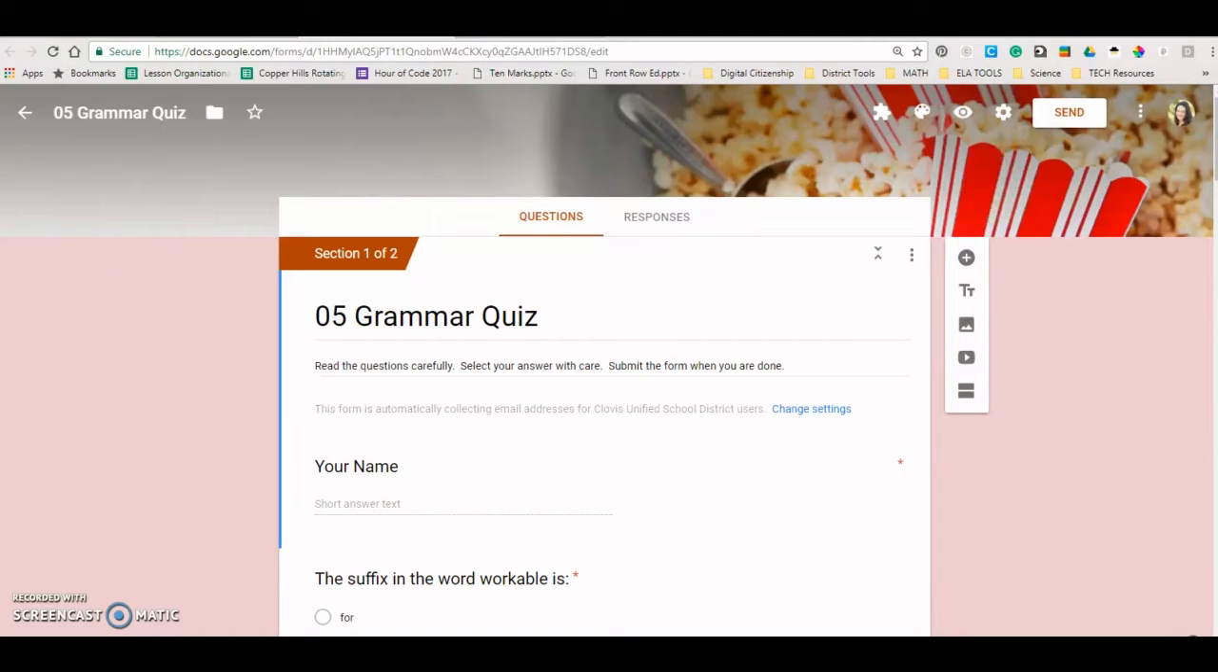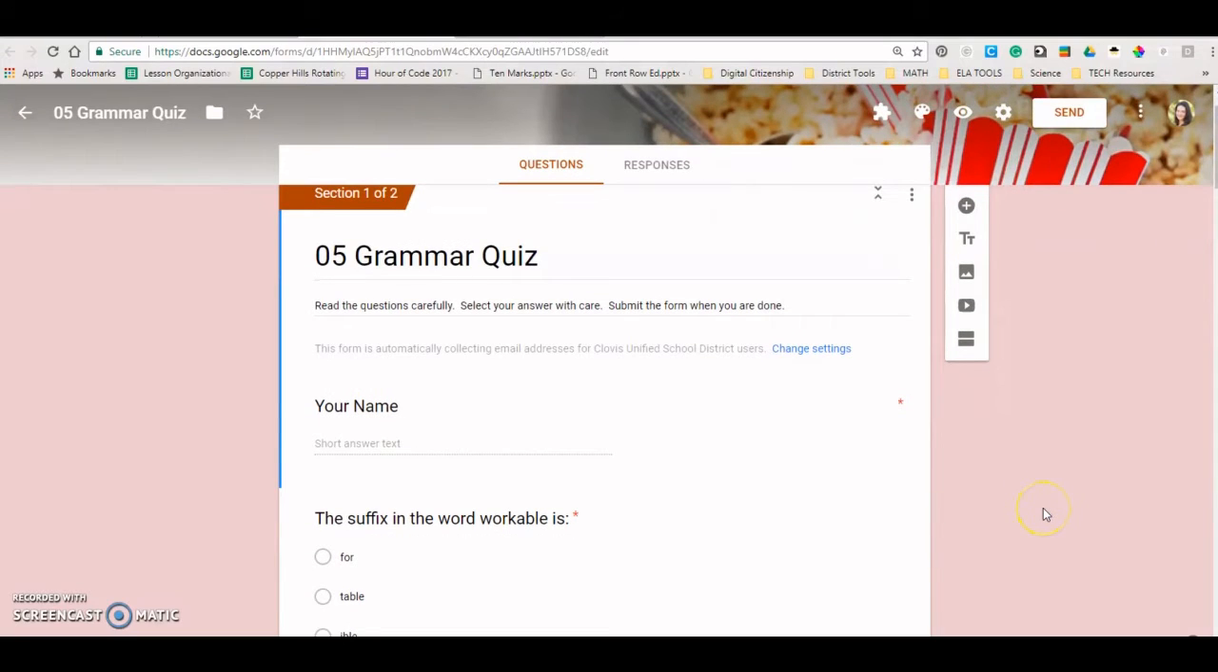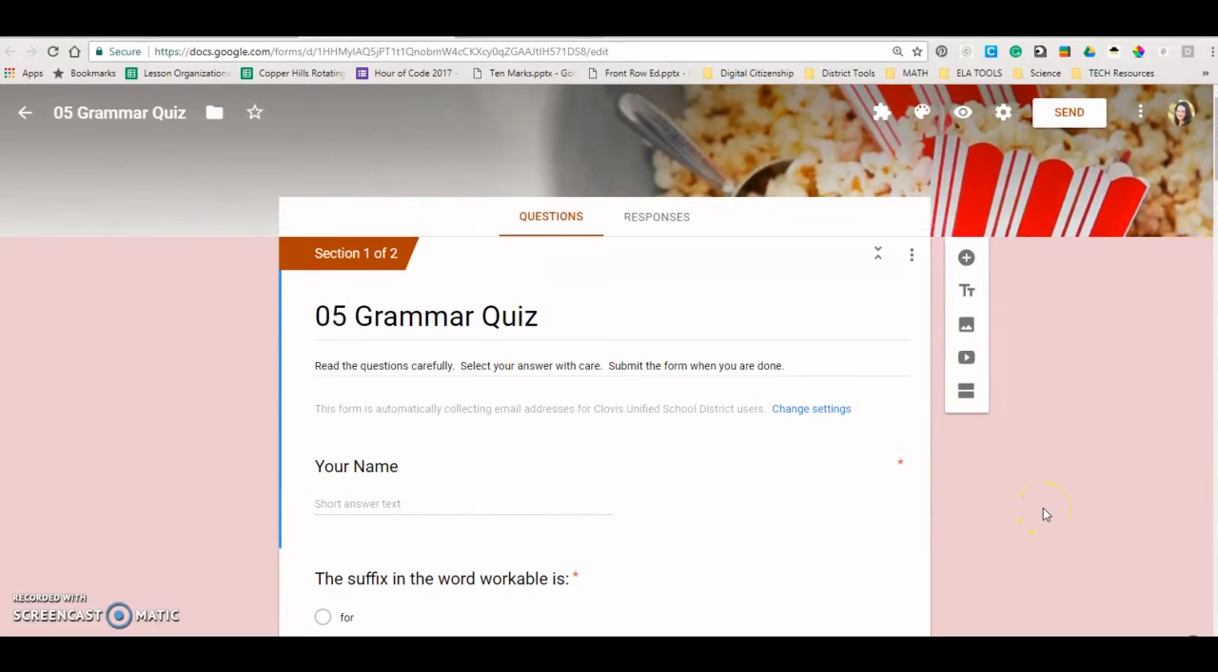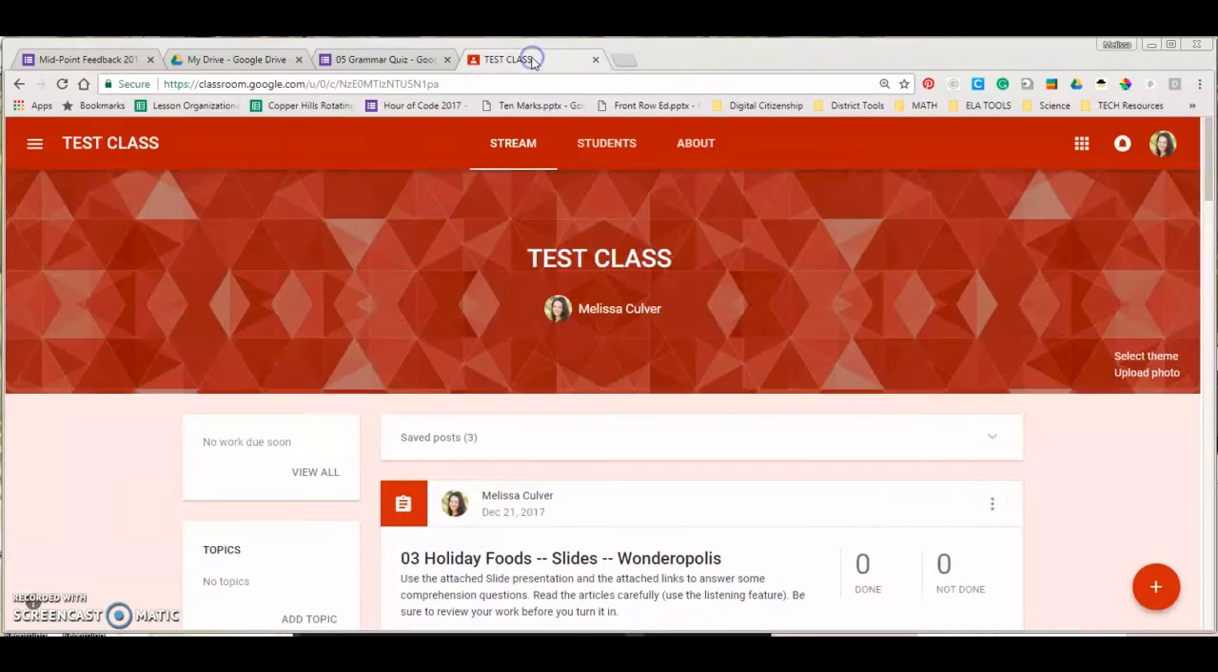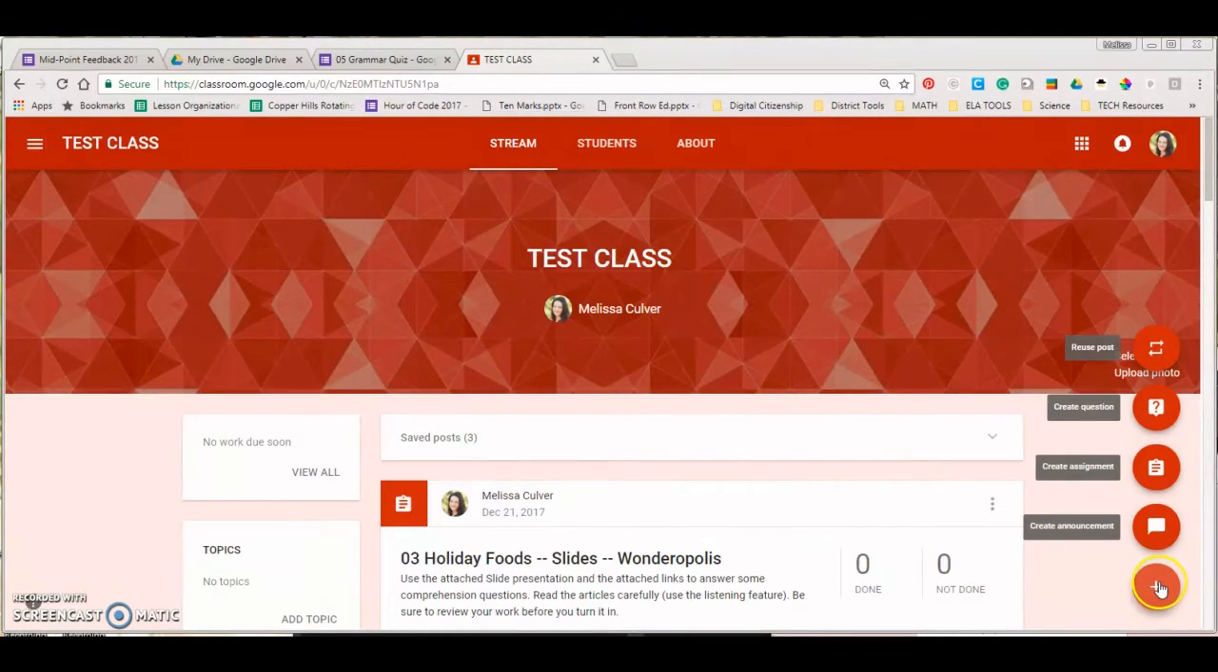So at this point in time, now that the form has been finished and it's ready to go, I want to share it with my students. And the best way to do this is to go straight into Google Classroom and to pull this finished form into this specific class. So I'm going to press the plus button right down here.